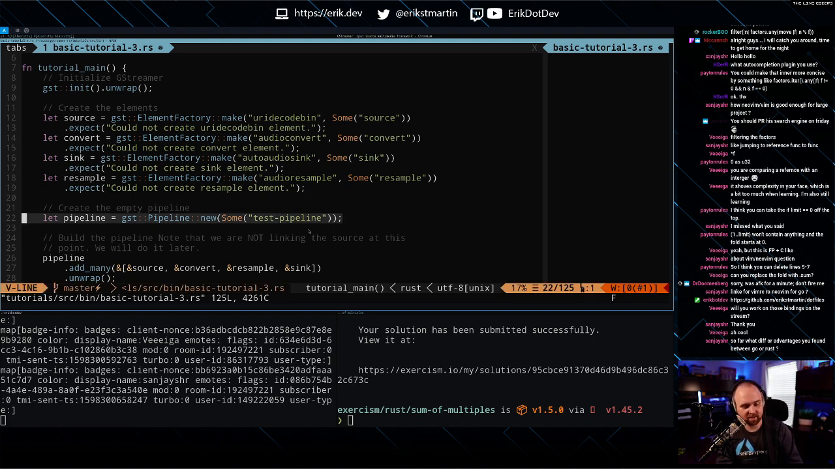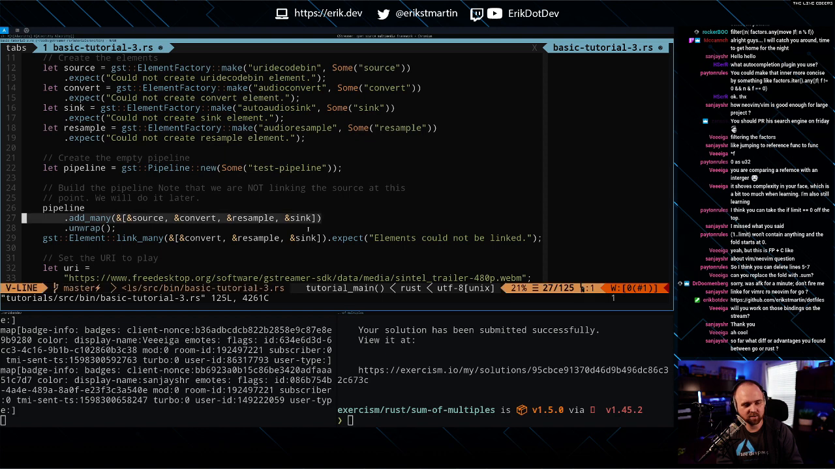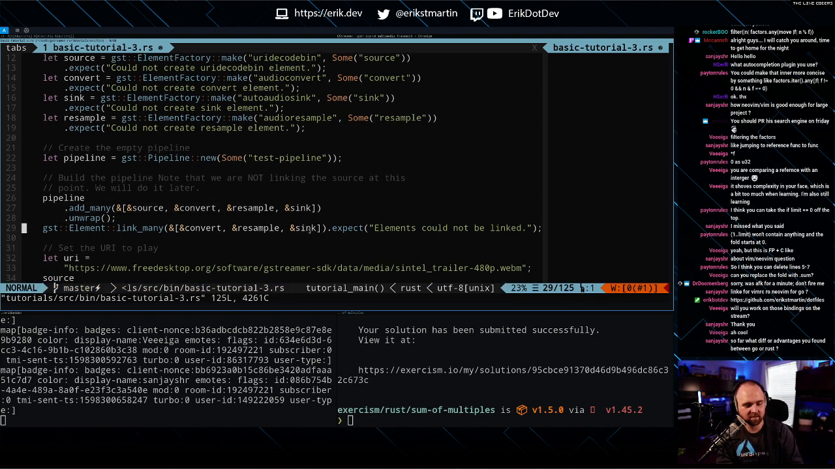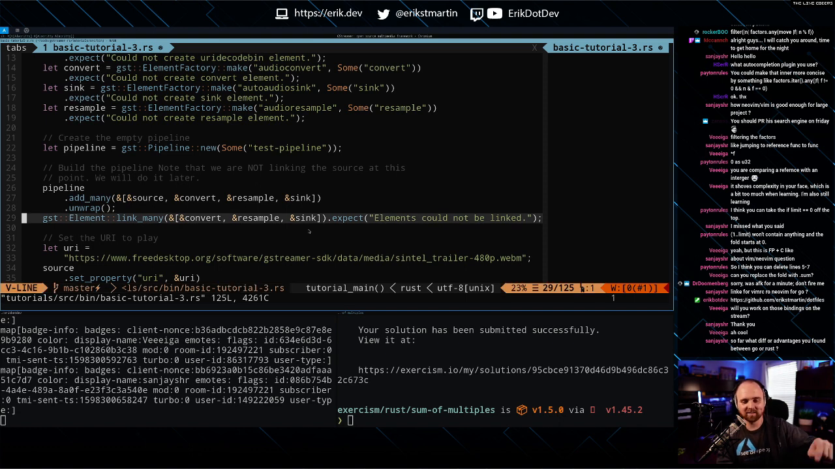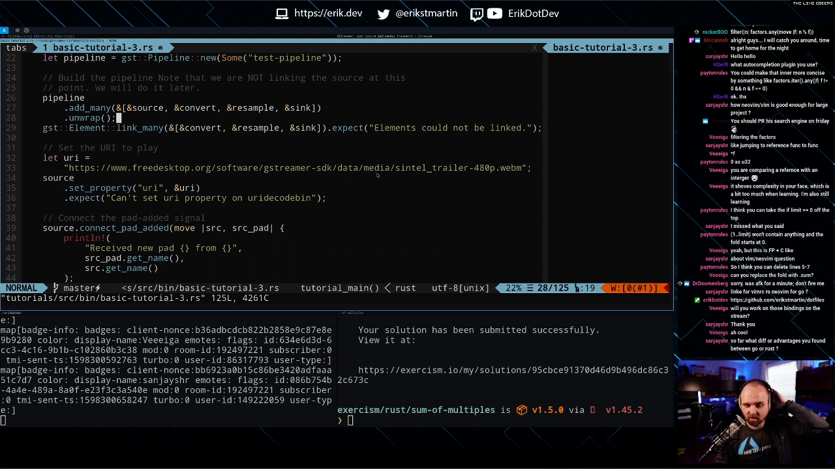We create a pipeline. Here we're just adding our sources, sinks, and filters to our pipeline. We try to link some of them together automatically. The convert, resample, and sink only have one pad on each side, so we can already magically connect them. And then here's our URI to just a WebM file, and we're just setting properties on the source.